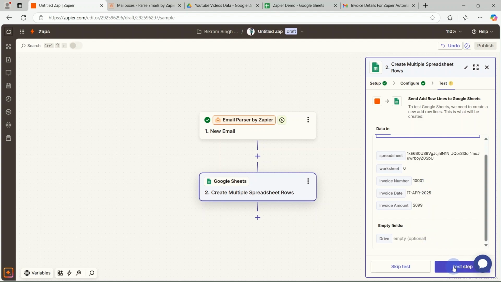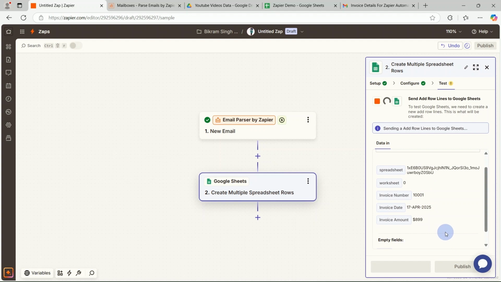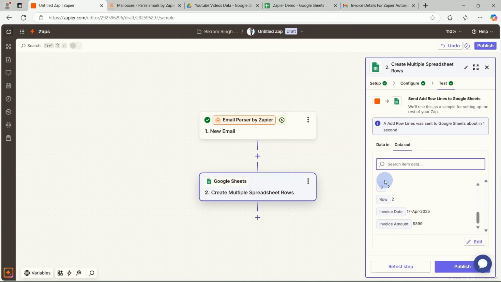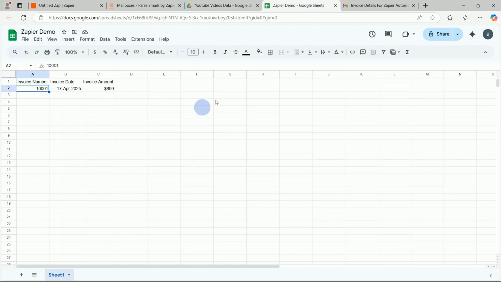So let's test this step. Okay, we can see that the test was successful, and let's go to the Google Sheets. Okay, here we go. So we are having the invoice number, invoice date, as well as the invoice amount. So these are the details that we have just fetched from the Zapier automation.